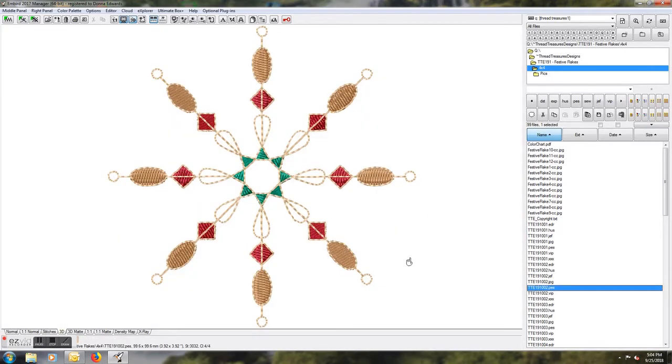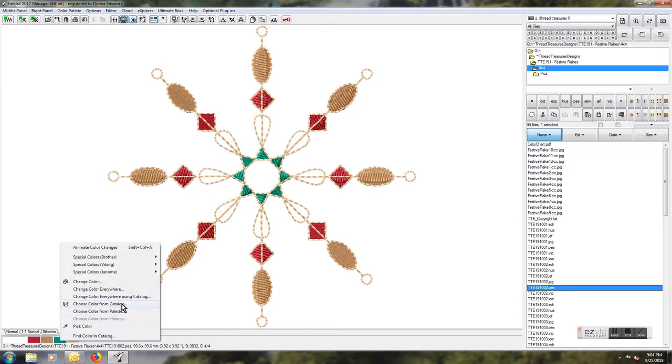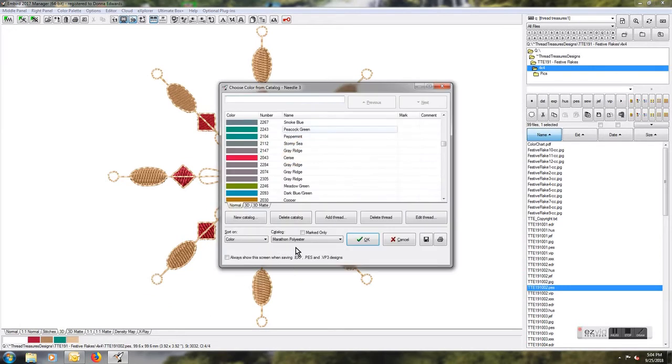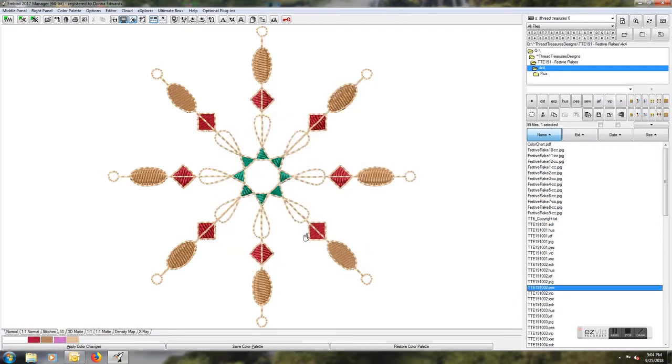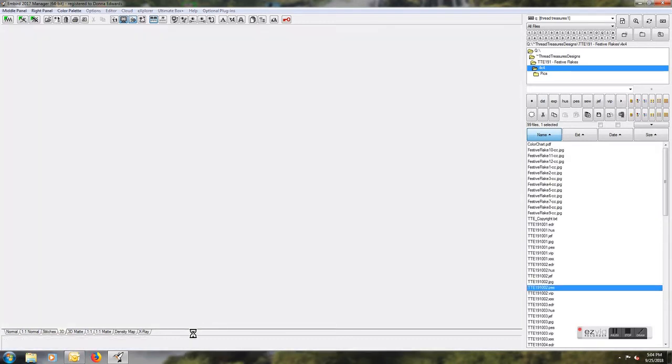I'm going to load this little snowflake that I digitized a few years ago, and we're going to play with this design. So say I want to change the green color. First I would go down here to the bottom where the green is. I would right click it and say choose color from a catalog. Since it knows that that is a Marathon thread color, it will show me the colors that I have loaded for Marathon. So say I want to change it to a pink. I can do that and say apply color changes.